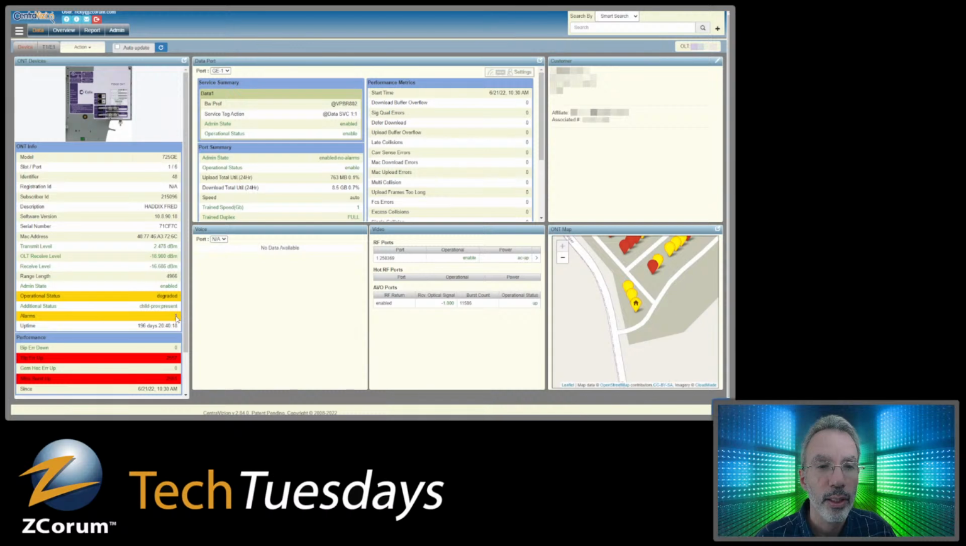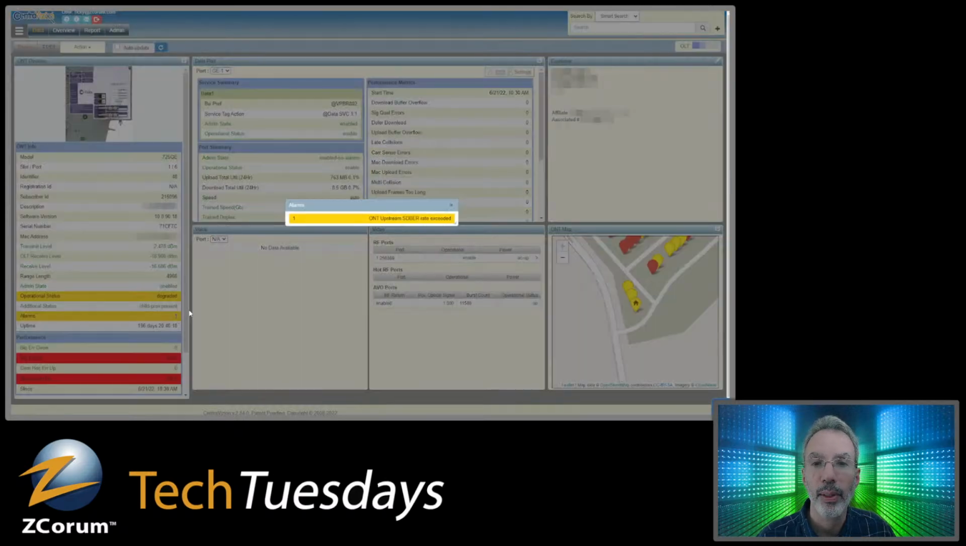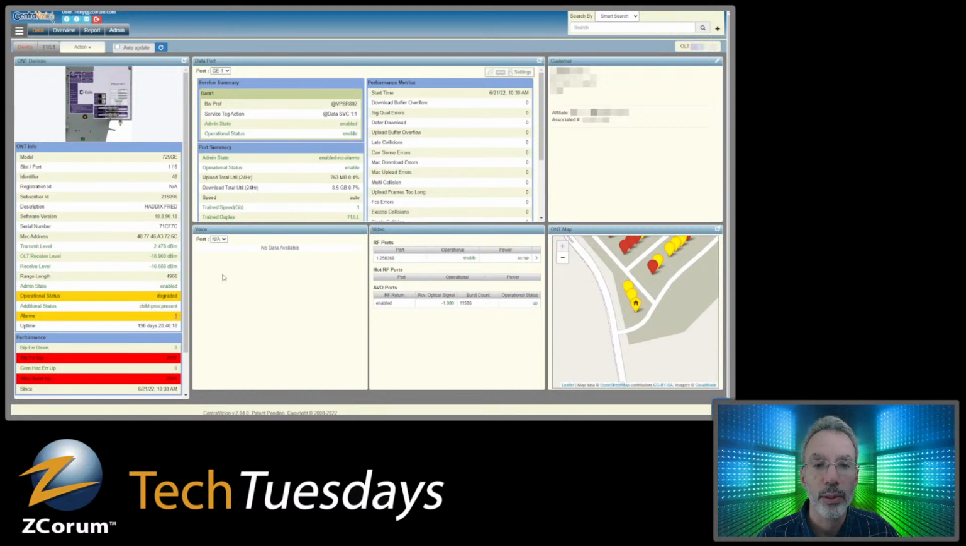All right, so you can see here, there's an alarm. Again, same type of device. You've got all the same information. There's an alarm. When I click on the alarm, in this case, it's pulling up ONT upstream SDBER, rate exceeded, not sure what that is. Go back to the screen, you just close that out.